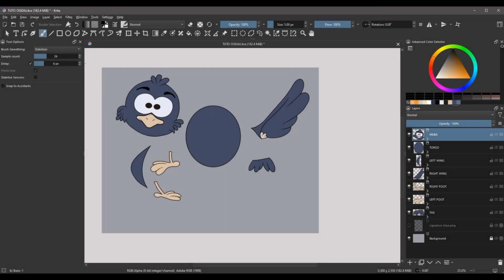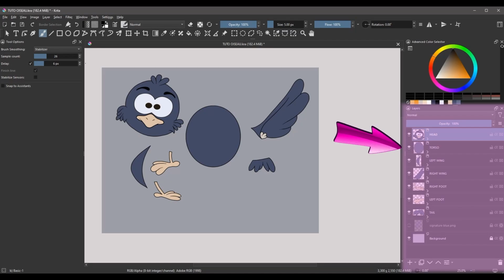This is my puppet. It's a facing forward puppet. I usually create a profile one as well. However, for this tutorial, let's just focus on that one. First, let me show you how I organize the layers.